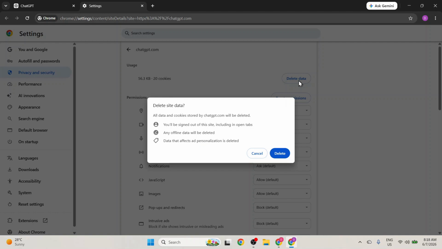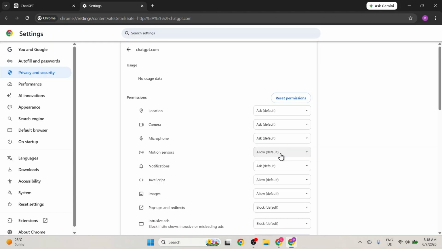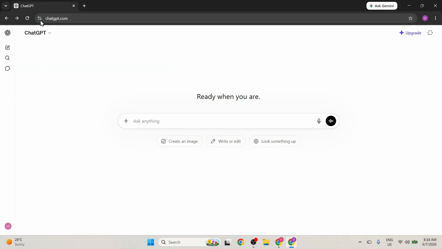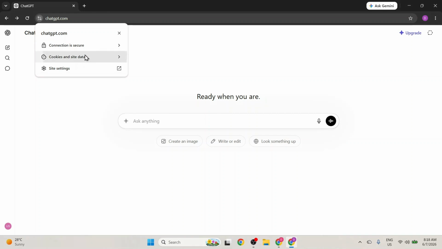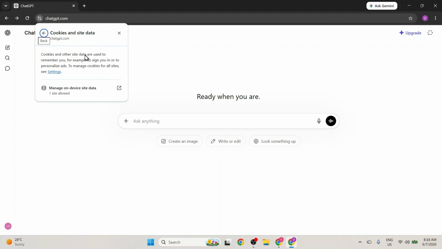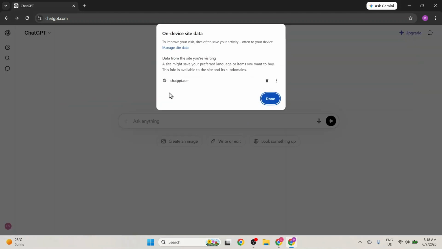A confirmation pop-up will appear warning you that you'll be signed out. Go ahead and click the Delete button. This will completely reset the temporary site data. After deleting the data, close the Settings tab. To verify your cookies are fully cleared, click the padlock or settings icon next to the URL once more, select Cookies and Site Data, and click on Manage on Device Site Data. Review the listed entries, click Done.